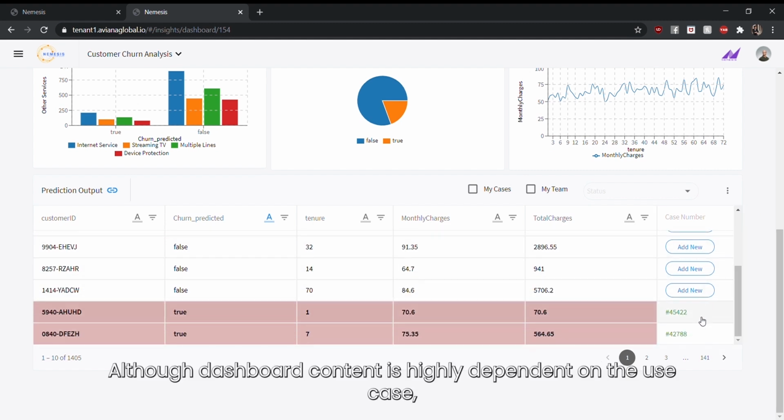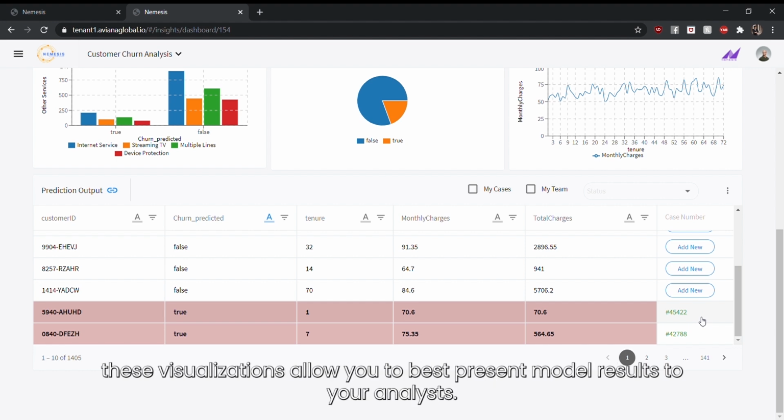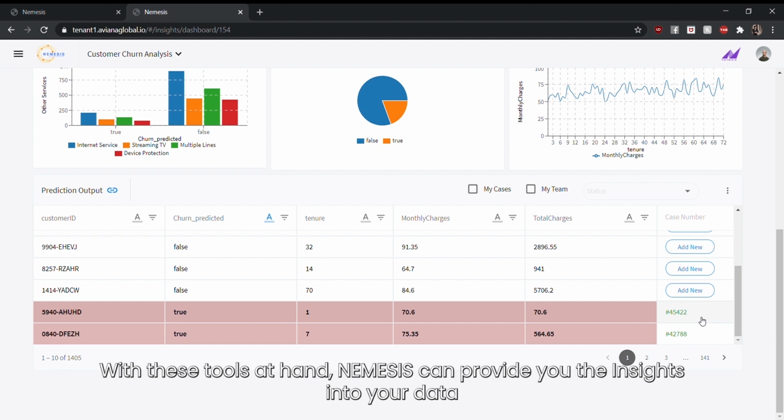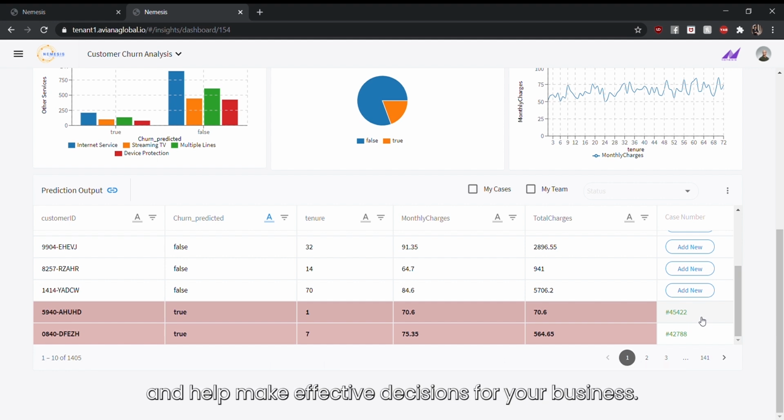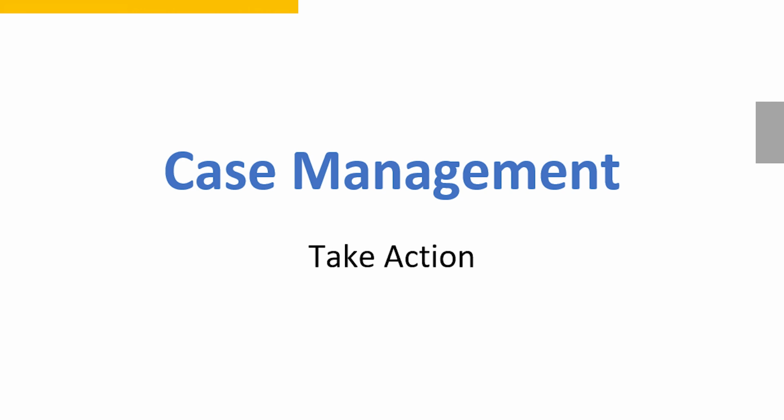Although dashboard content is highly dependent on the use case, these visualizations allow you to best present model results to your analysts. With these tools at hand, Nemesis can provide you the insights into your data and help make effective decisions for your business. Case management is integrated into Nemesis, allowing business users to take immediate action on suspicious or anomalous results from your models.